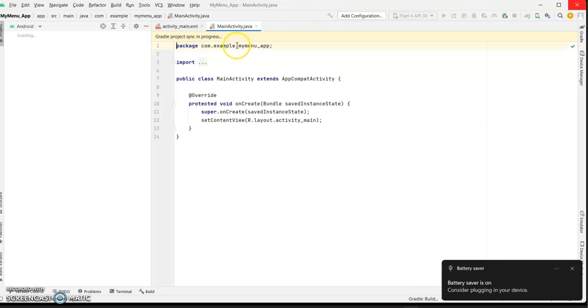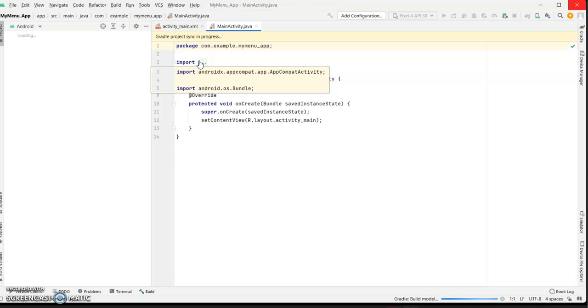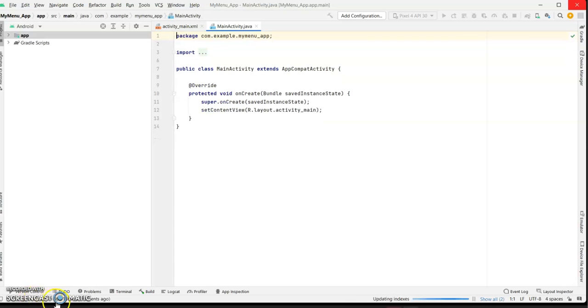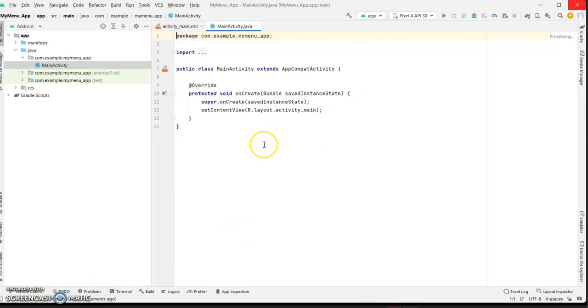Okay, the Gradle is taking a little time to sync. So to create a menu in your Android Studio, first we need to create a menu directory and then populate the directory with menu items. So let us see how to do that while this Gradle gets synced. So it's taking a little time. So you can see here it is done. Okay, so now the Gradle syncing process is done.